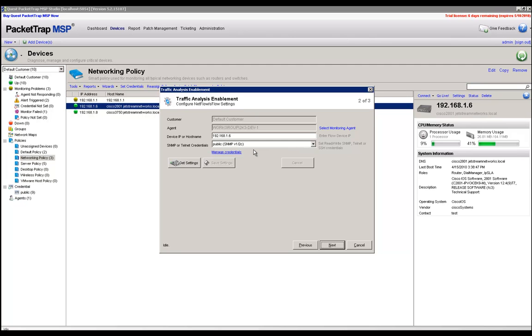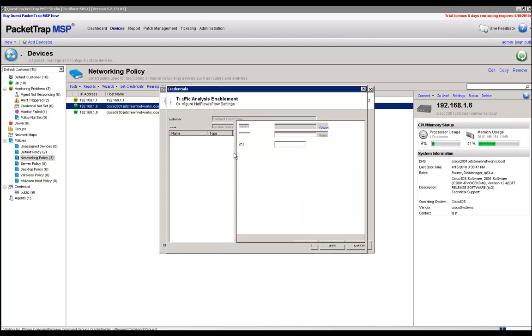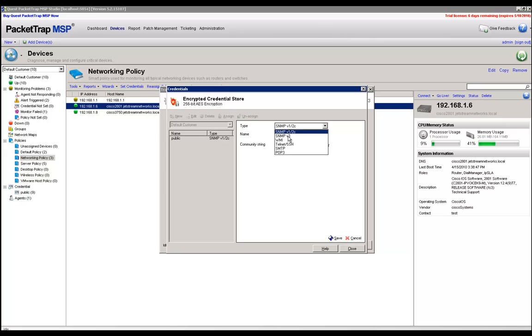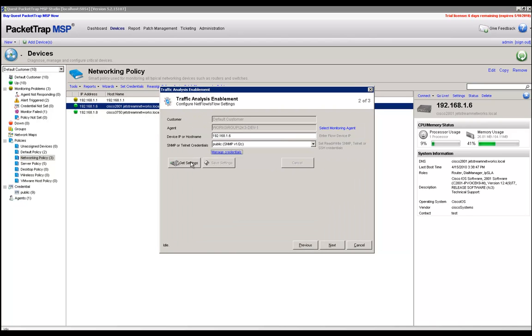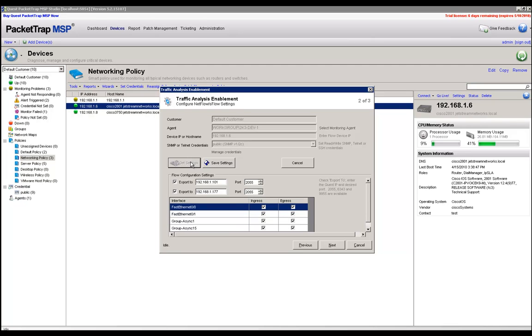If I do by chance need another credential or need to assign the appropriate credential, all I need to do is click on this Manage Credential option and click on New and assign it the credentials that I need via Telnet or SNMP. From this point on, I click on Get Settings, and if the credentials are successful, I'm going to get an interface list with 2 export options to IP addresses and certain ports. This is very important information that I'm about to go over for flows to work successfully.